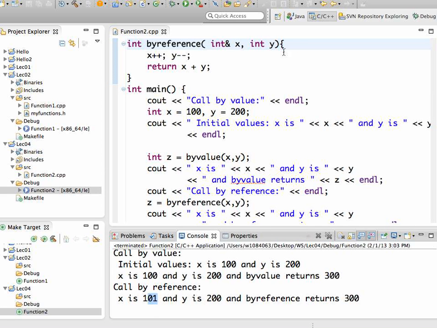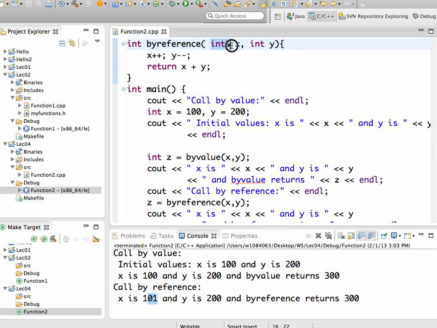We did take out the ampersand here, and we noticed that we can call by value in the same function. When you say call by reference, it's not really anything to do with the method or the function itself. It's how you set up the parameters right here. If you use an ampersand, then you're using call by reference. If you don't use an ampersand, you're using call by value. Okay, and you can mix and match.